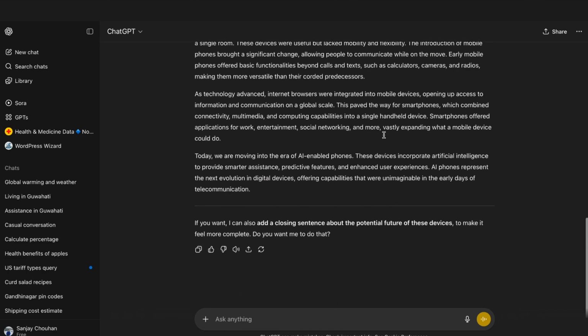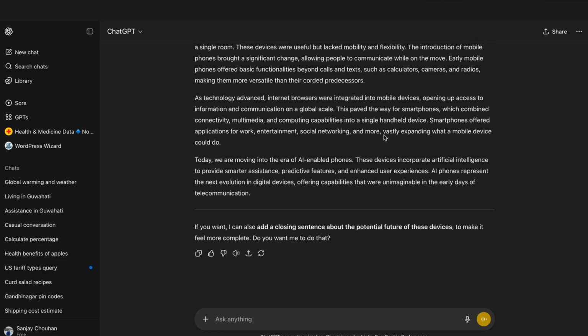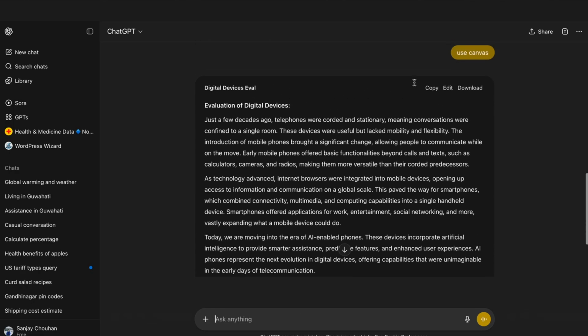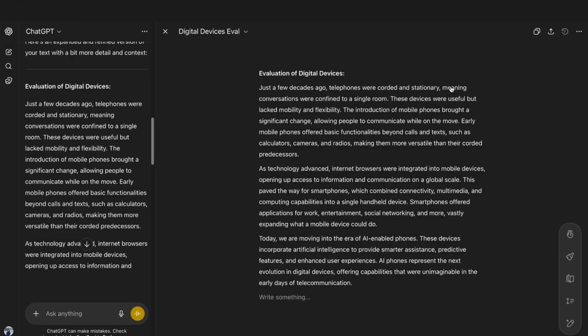For articles and blog posts, we should generally use the canvas. So I can ask it to use canvas. So it will start writing in canvas. Okay, you'll see this is a canvas. If you click on edit, the whole canvas will open.